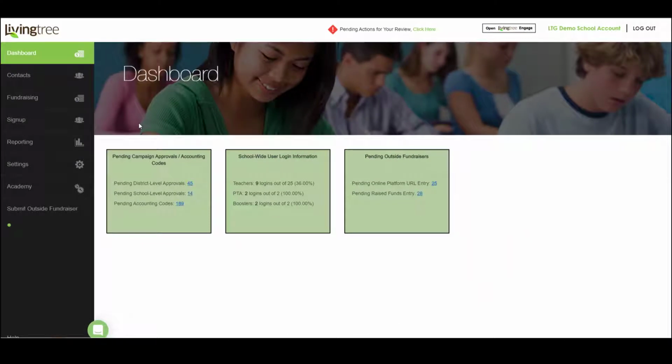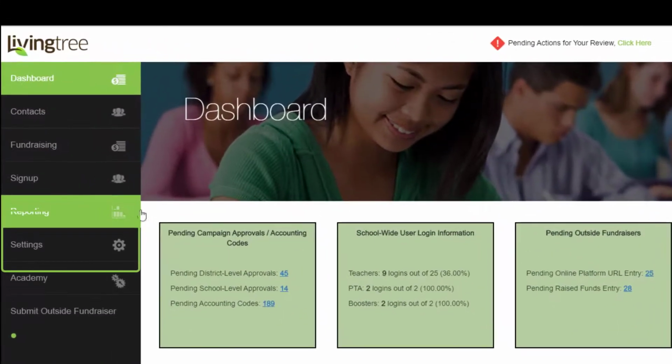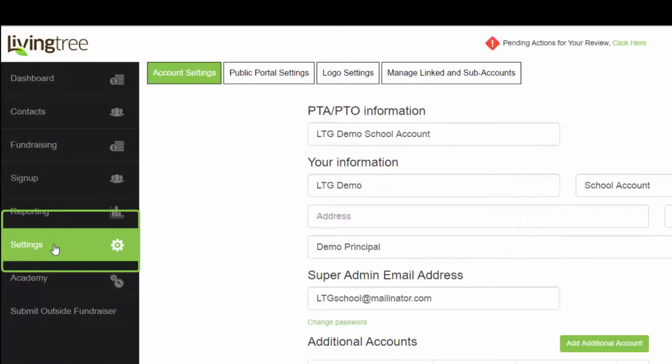In this tutorial, we will be covering many of the settings options that are available within the LivingTree application for school administrators. When we first log into the LivingTree application as administrators, we are defaulted to the dashboard. To access settings, first navigate to the left navigation bar and select Settings.